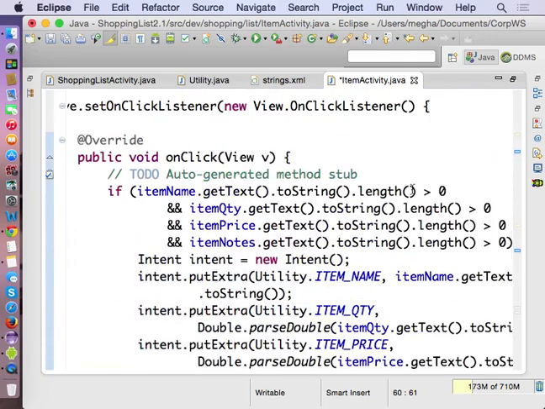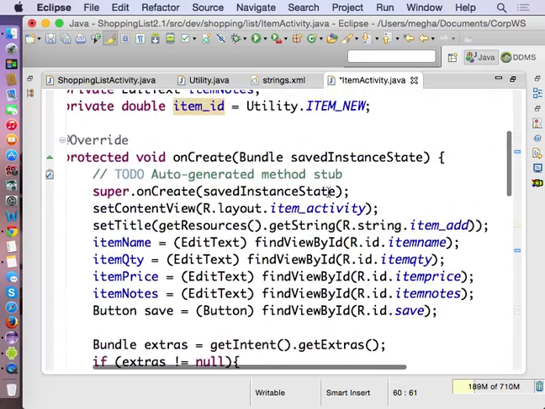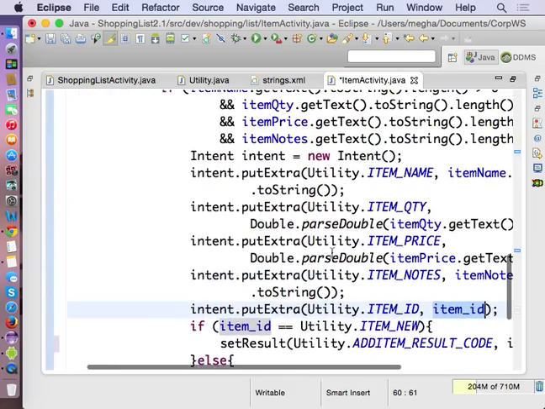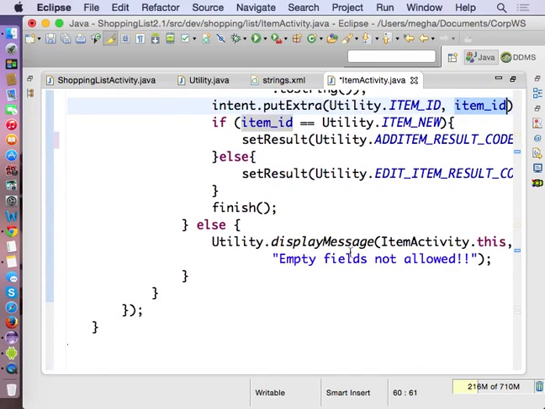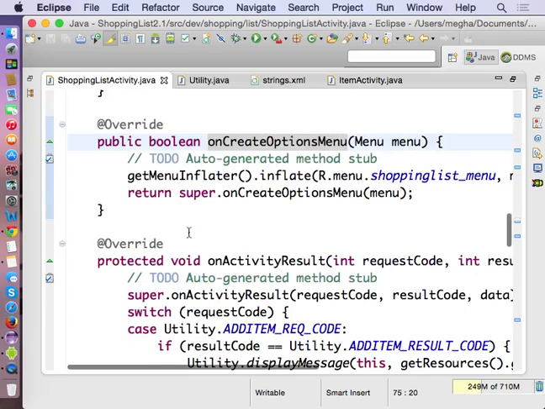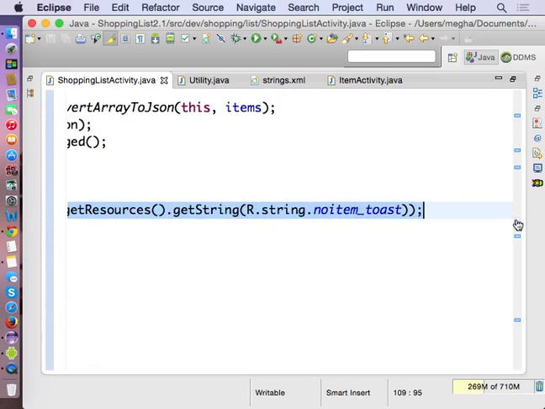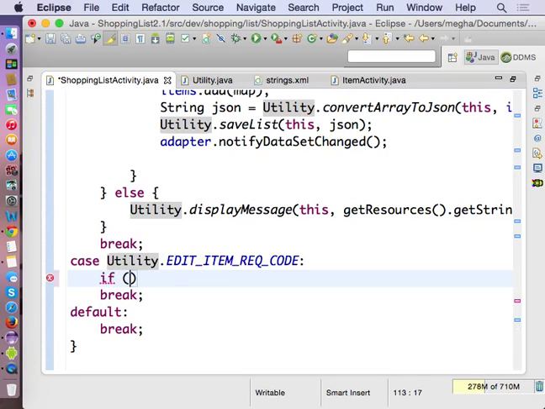So based on the item ID, if a bundle is there, item ID would be different, otherwise item ID will be item new only. So accordingly this block will get executed. Empty field is not allowed, of course I need to put it into a strings file, but now I also need to verify whether the bundle is coming in.